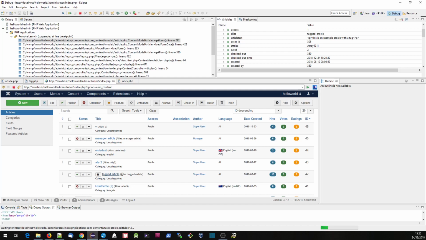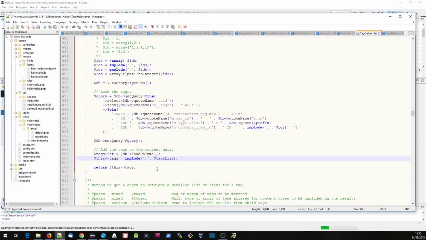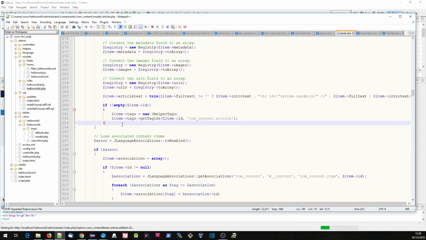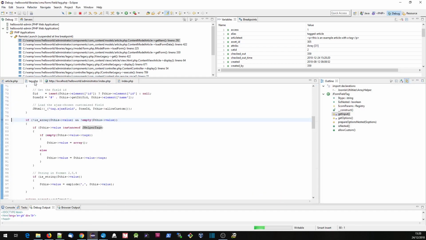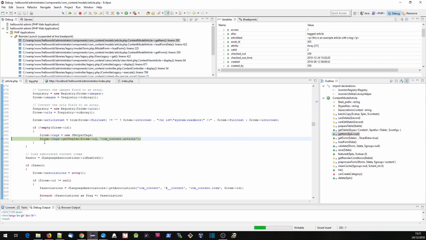So it's going to go through this functionality, this model code, which, as we saw in here, this is the article model, is getting the tags via this mechanism. So if we go back to Eclipse and we just look at where we are, we're in content model article get item. So this is where we are. We're just about to get the tag IDs there, and we'll step over that.